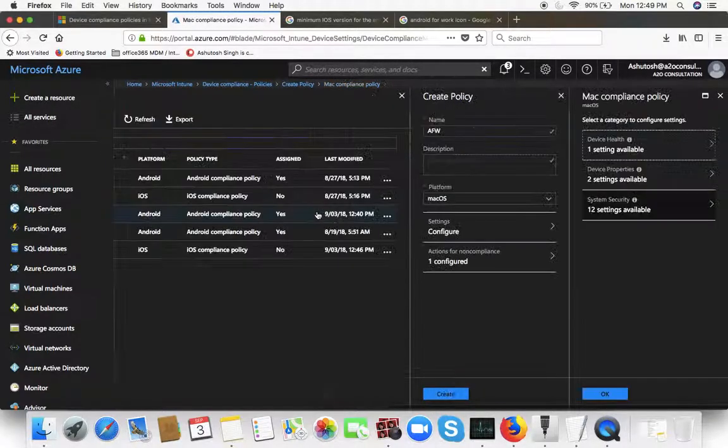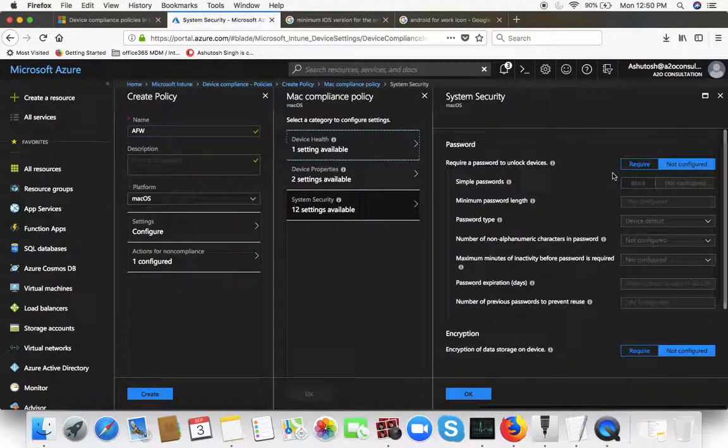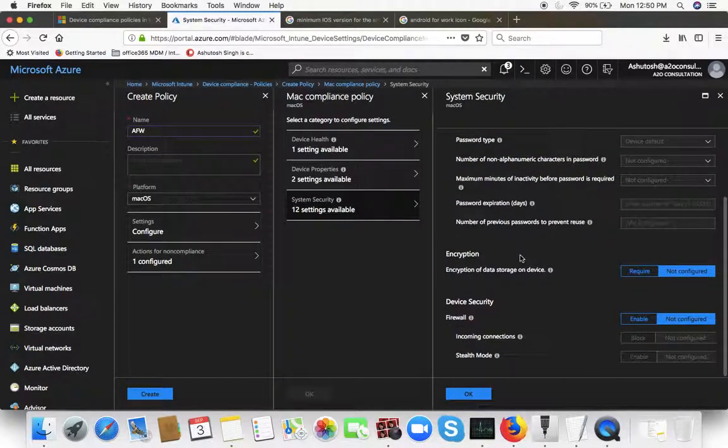Simple. Now device security, system security, password, no big deal, the same as iOS. Encryption: if you want to make sure that the storage encryption is enabled on Mac operating systems, you can select require. Or if you don't want it, you can forget it. The next is device security.